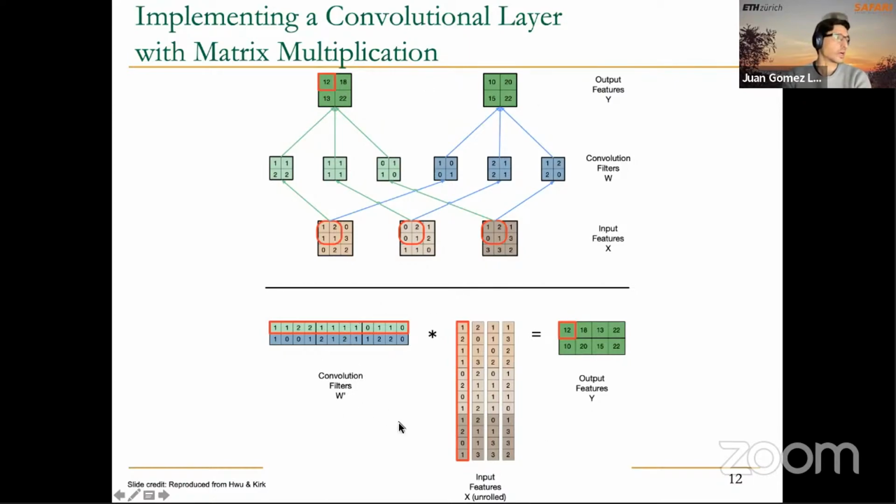I don't know if there are any questions about the previous parallel patterns.